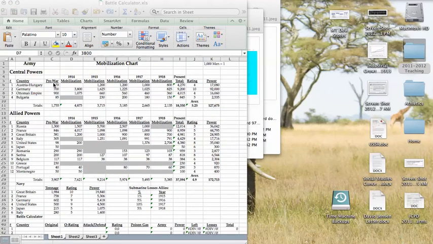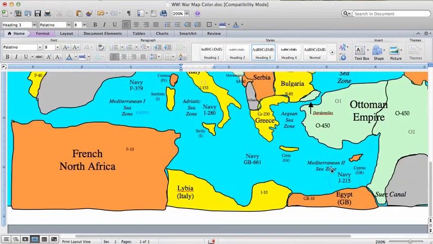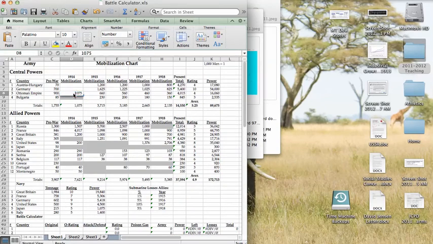And the next one we need to do, delete that, is Ottoman Empire, 1075. So we go to that one, 1525. And so now we've mobilized all of the Central Powers, and we've cleared them off here so that we know.